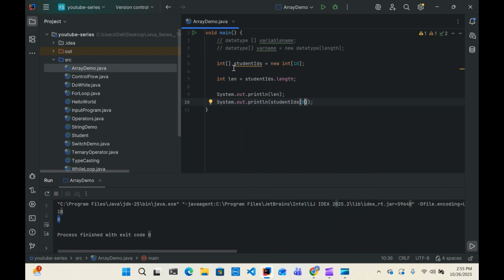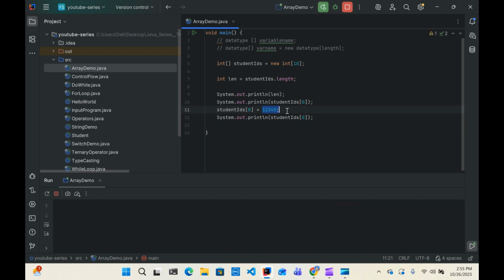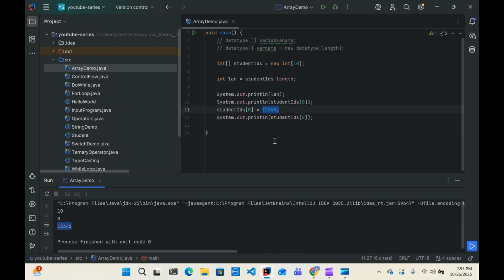So now, if you want to assign something new, for example, student IDs of 0, the first ID is 12345. And now if you print this value again, it is going to be 12345, because we have assigned a different value. And similarly, if you want another value to be assigned, for example, 123456.